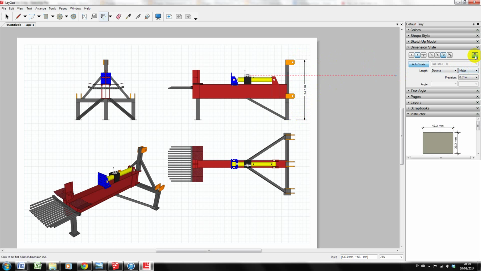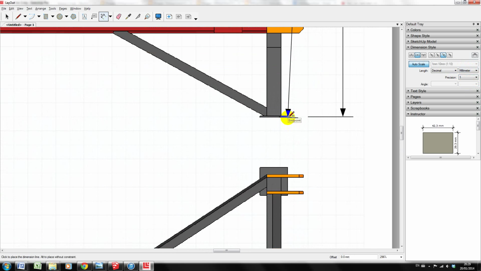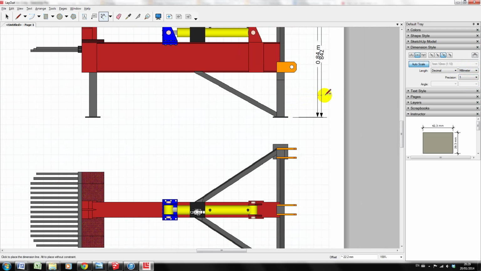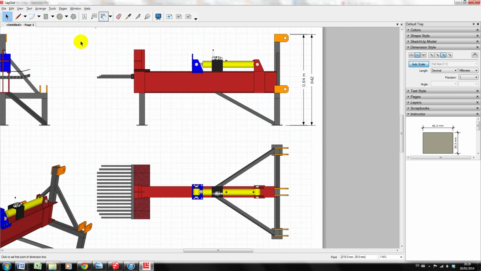It's 0.84 meters. But what we actually want is, we don't want meters first of all. So this is going to turn off the units, so it doesn't display the units. And I want it in decimal, I want it to auto scale, I want it in millimeters, and the precision is 1 millimeter. Now if I draw another, just going to zoom in here so I can see it properly, and pull that across. So now you can see that we have 842 millimeters.